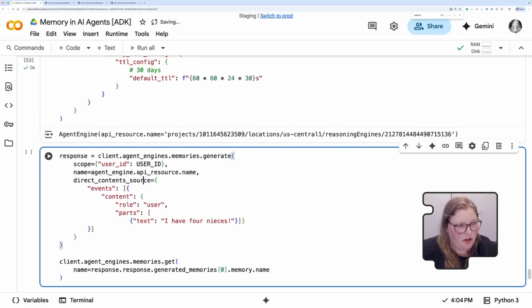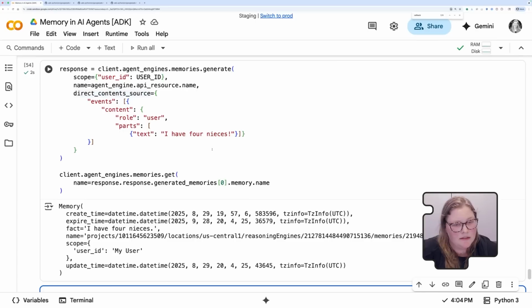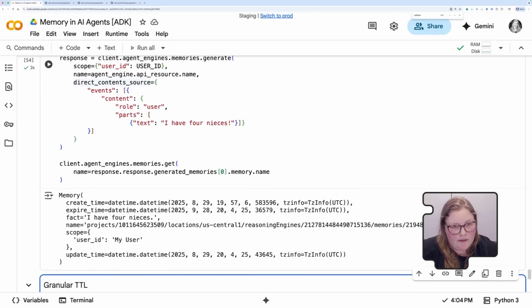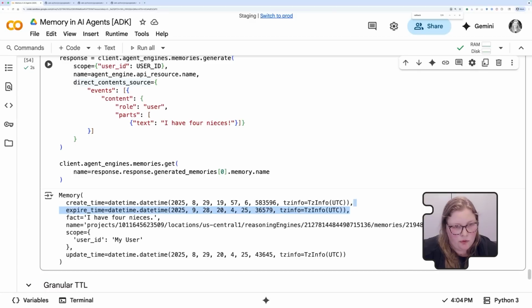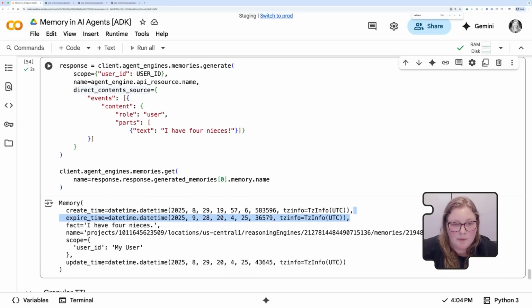And then let's just generate some memories for an example. And I'm saying I have 4 nieces. And you can see here that the expiration time is set to September 28th, and that's a month from when we're filming. And so this memory will no longer be available after September 28th.